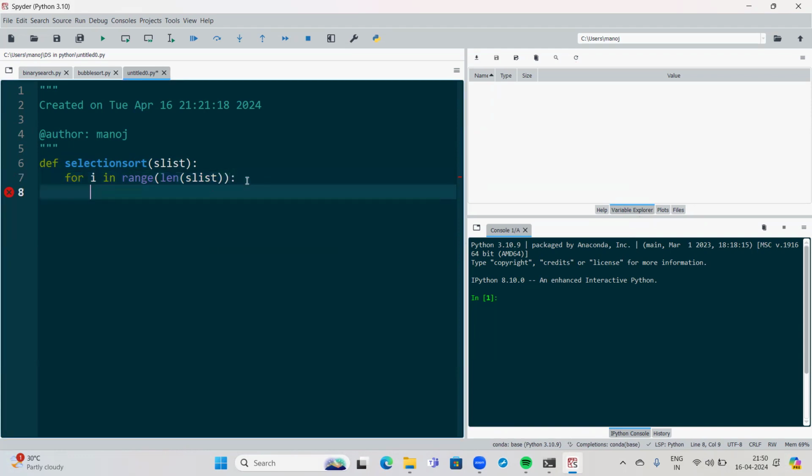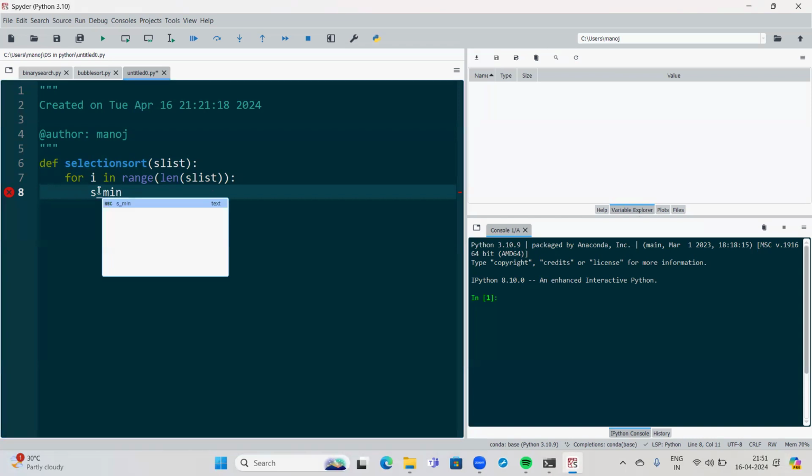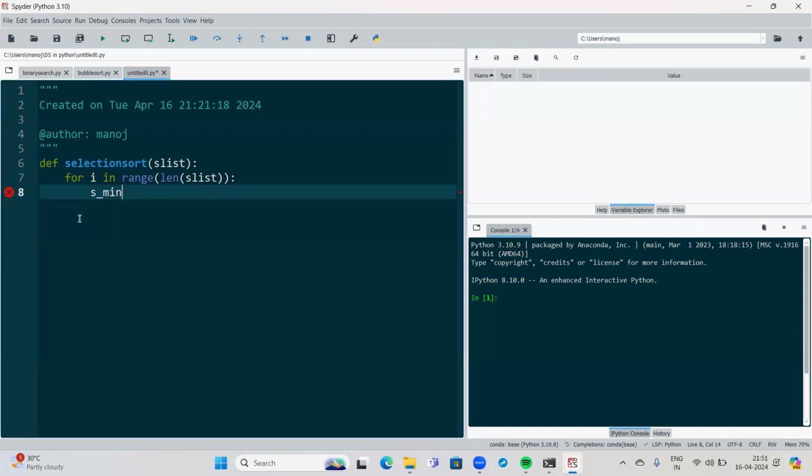Now, what I said very clearly: the first element in the array or list, I will consider as the minimum. That is nothing but the value at index 0. So that 0 I will consider as the minimum. How to do that? Very simple. Select minimum, okay, s min. If you want to provide an underscore, that is also fine. No issues. So I will select the minimum first.